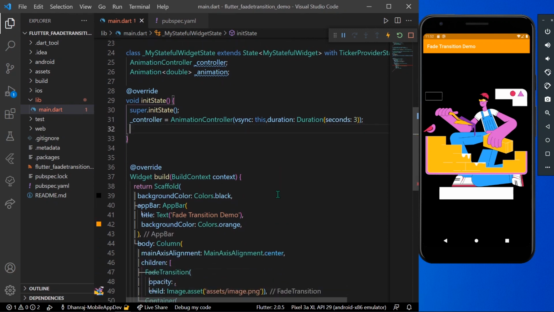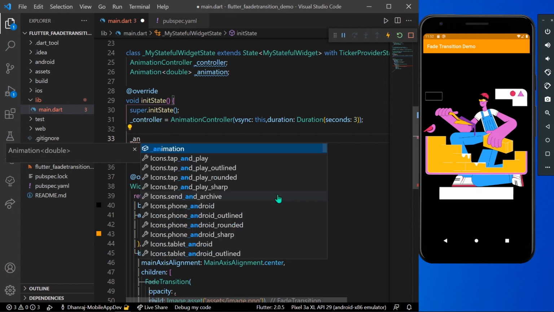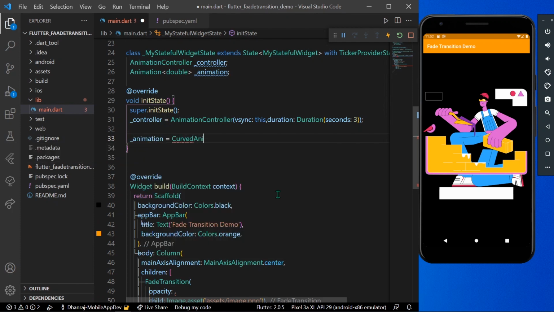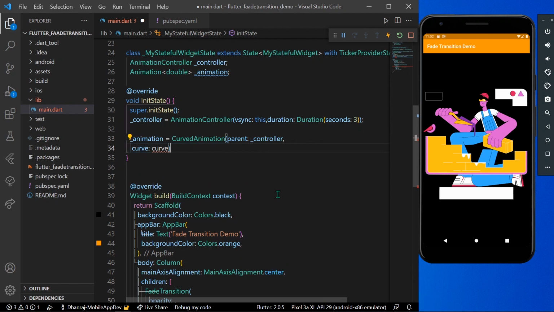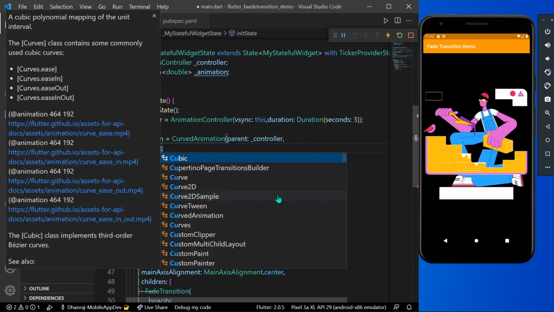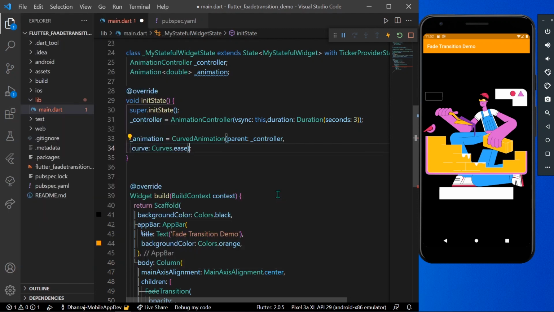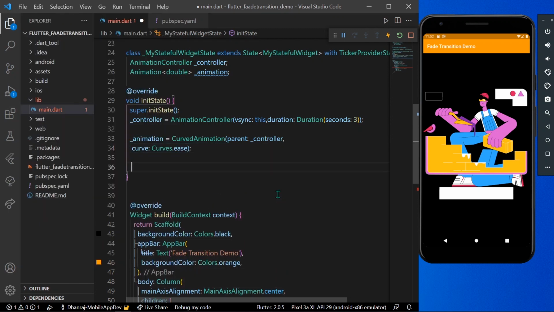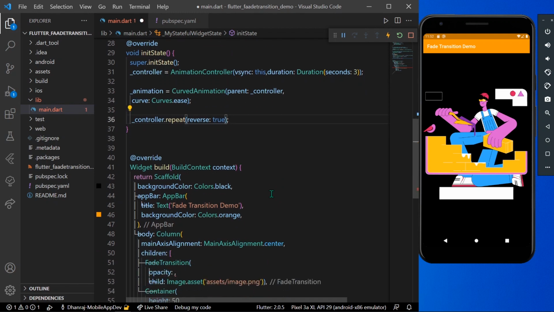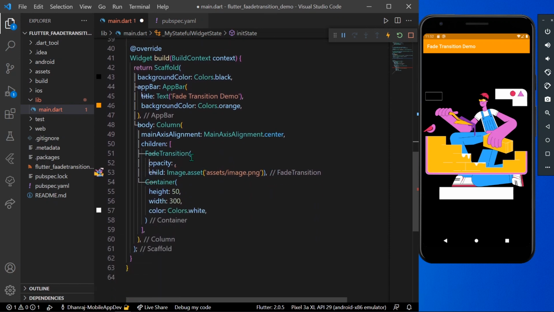And for the animation, we'll create a simple animation, like animation equal to, we'll give it a CurvedAnimation, and the parent will be our controller. And for the curve, we will give it Curves.ease, because we want our fade to be in ease like this. And now let's just assign our controller like this, controller.repeat, and I'll keep reverse equal to true, so we can see it again and again. Okay, now let's save our app, and we'll give our animation to our FadeTransition.